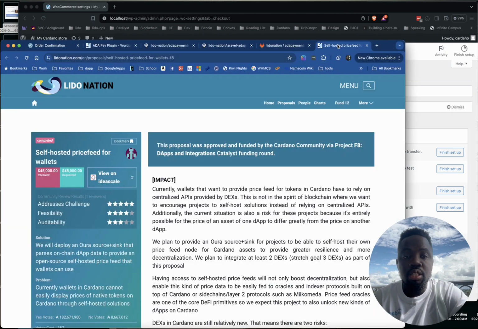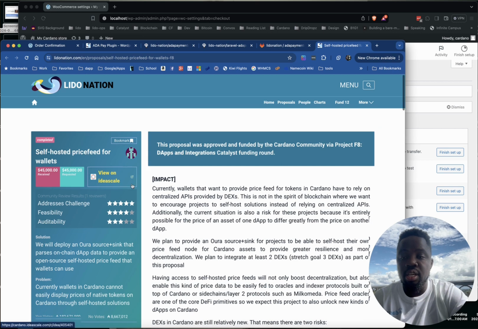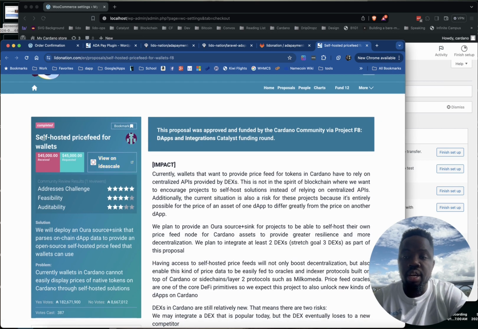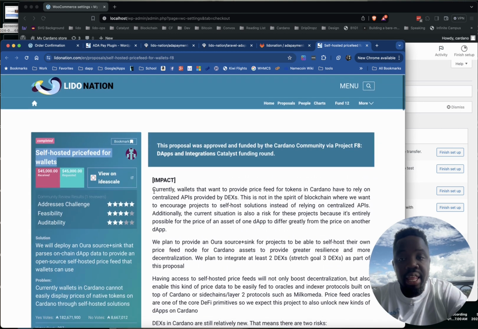Last but not least, also in Fund 8, DC Spark got funded to update their existing open source indexer to support price feeds. So we're going to be deploying this to be able to support native tokens, so you can accept any Cardano native token in addition to ADA.